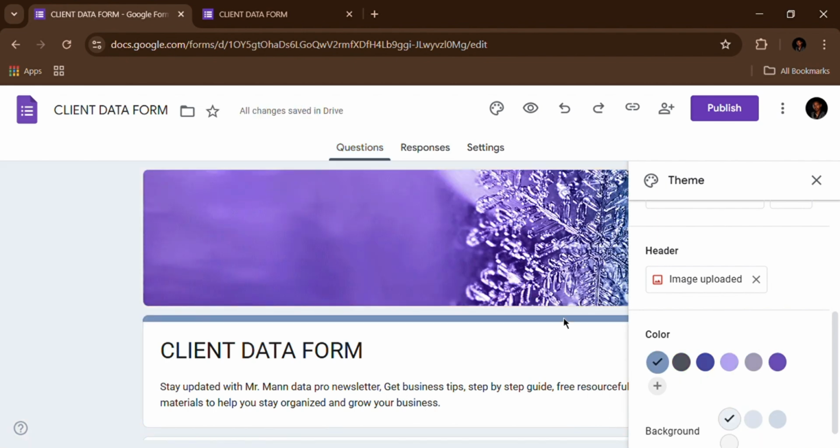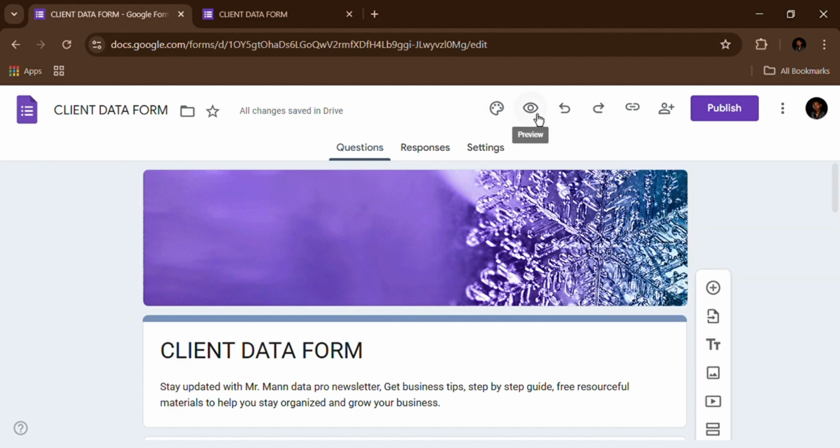Now the beautiful thing about this is, you see I picked orange before. It was an orange background before, but as I picked this header photo, it changed the theme color of the form to a corresponding color with the header photo. That's the beautiful thing about this software. Let's preview again and see what it looks like. Then we can get into connecting it to your spreadsheet.